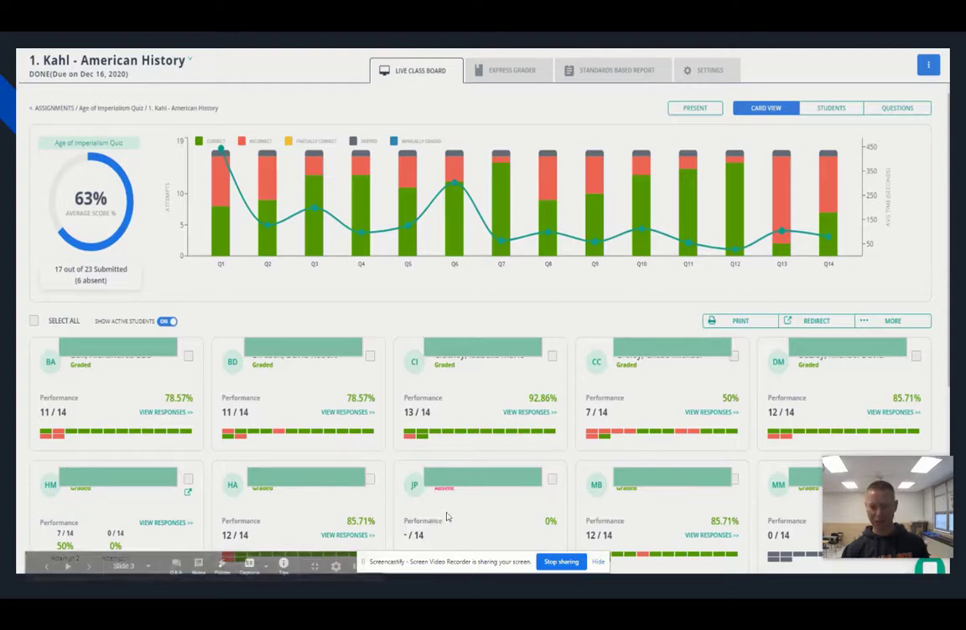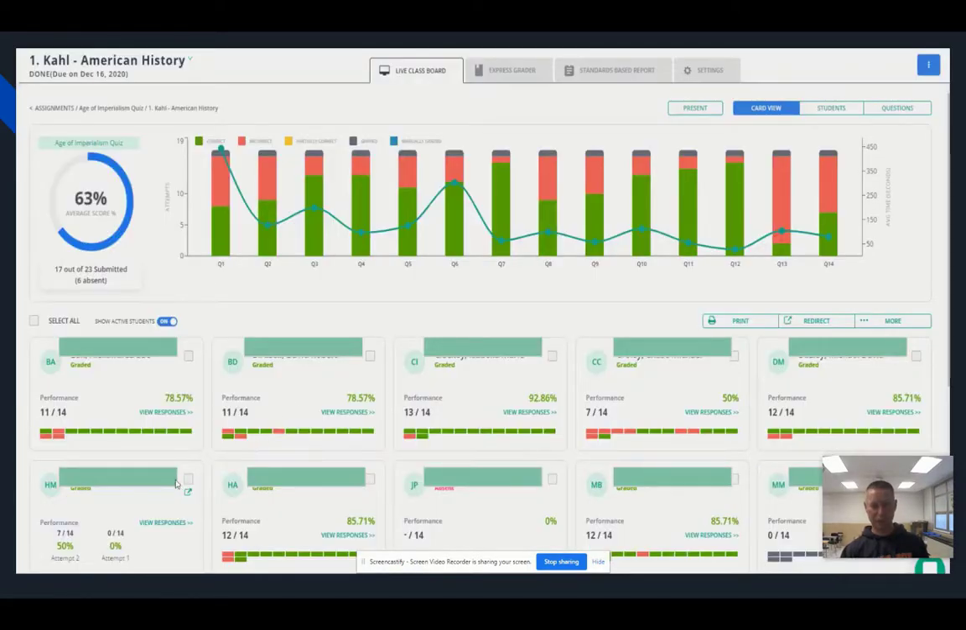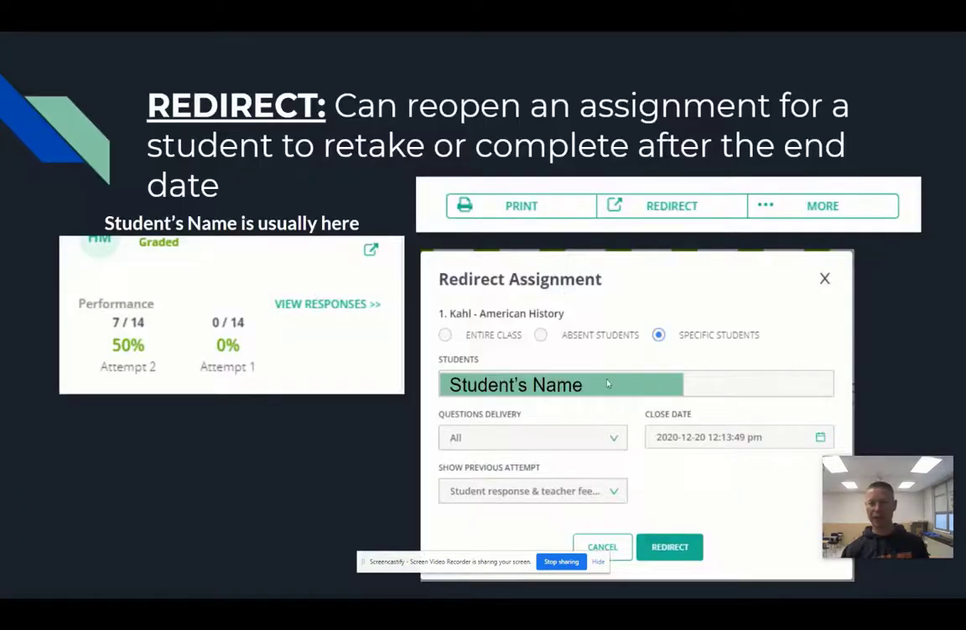The other nice thing is, if a student is absent or doesn't take the test that day, you have an option to do what's called redirect. If I go to the next page here, you'll see redirect is an option that you select. And if you go back here, there's a little X next to where a student's name would be. You click that box, you go over here, you click redirect, and it gives you a screen that looks like this. You can do this by individual students, which is typically how I do it. Or you can do an entire class. You're like, okay, we all have to retake this test. Boom, there it is. You can set a new close date.